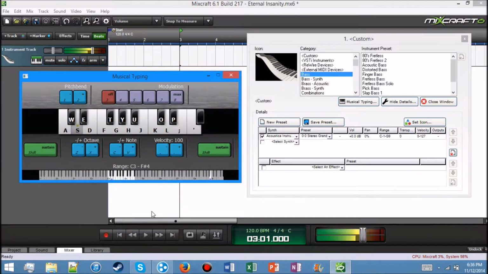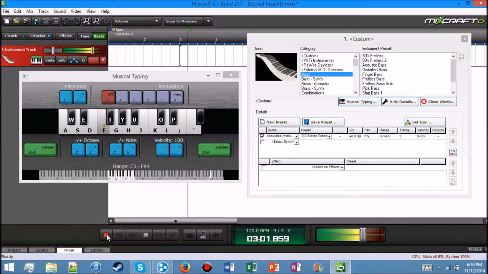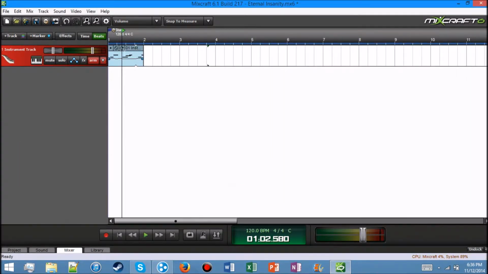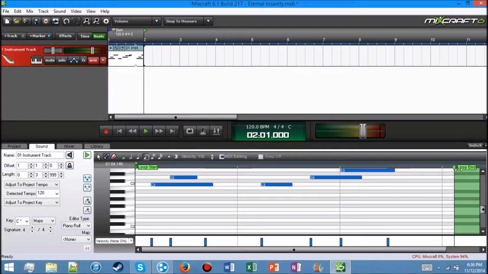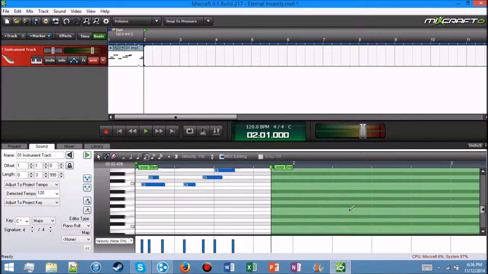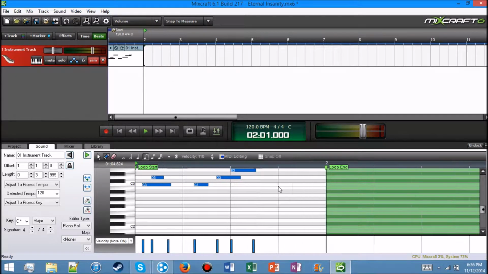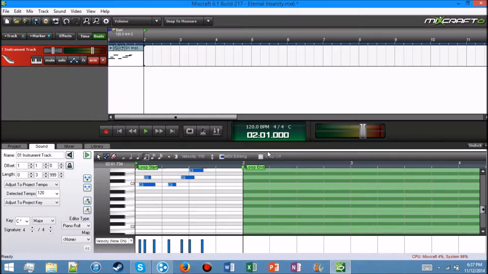Now, what you're going to do is click Record and randomize a few notes. It really doesn't matter. Then you're just going to double click this to open up a GUI to edit the notes you just created. Just double click the loop. It's a lot more simple than GarageBand.